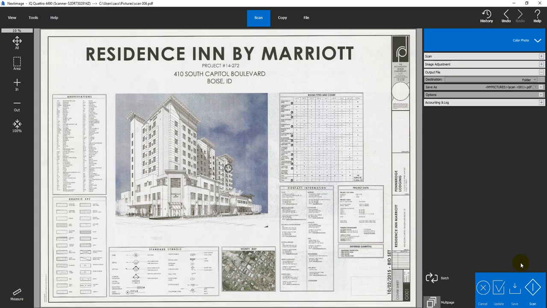This is why we recommend using batch mode instead, scanning all the documents individually, and then once you've been sure that they're all okay, using a third-party software to combine them, such as Adobe Acrobat.